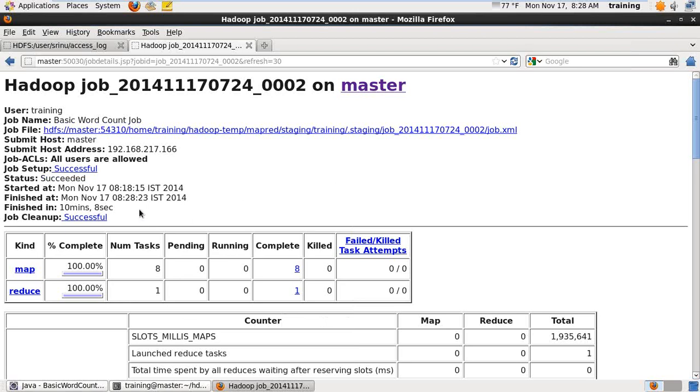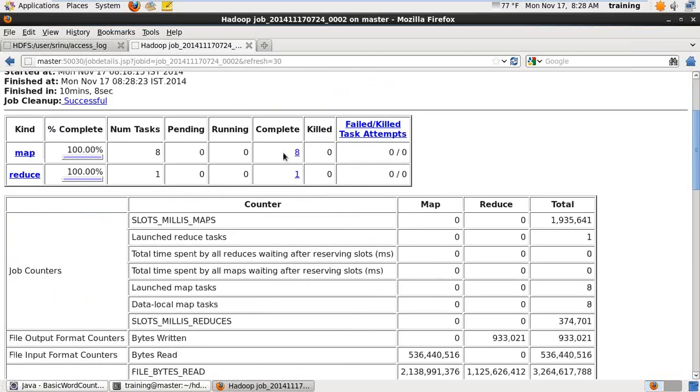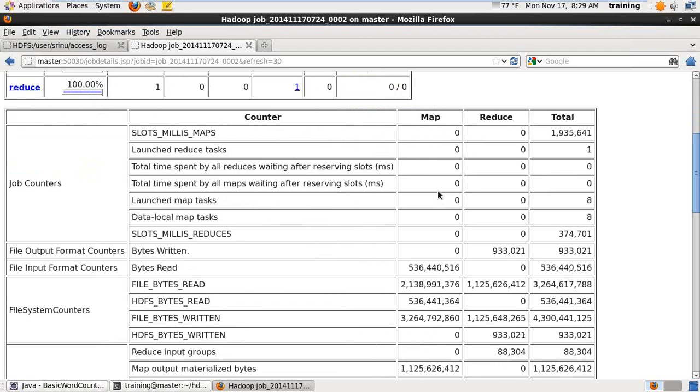I think it is completed. We can see how much time it took to complete this, how many mappers completed, and how many reducers completed, here. Also, if any map task is completed, it will show here. I think I explained task atoms also, so in the next example we can see task atoms also.